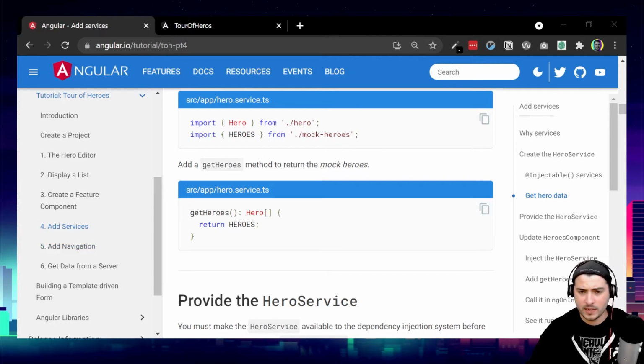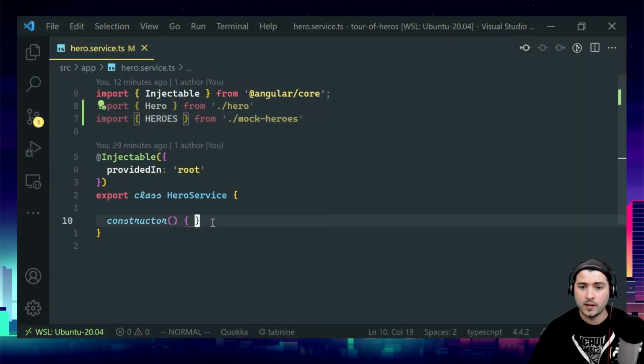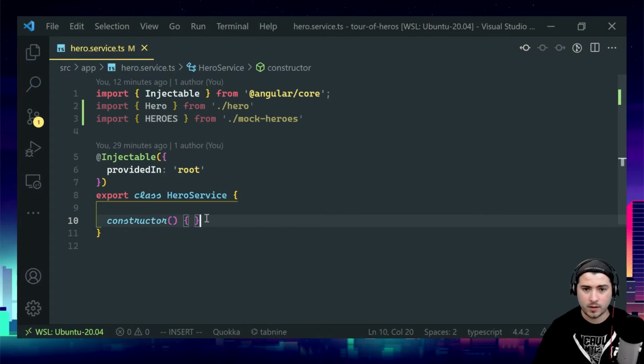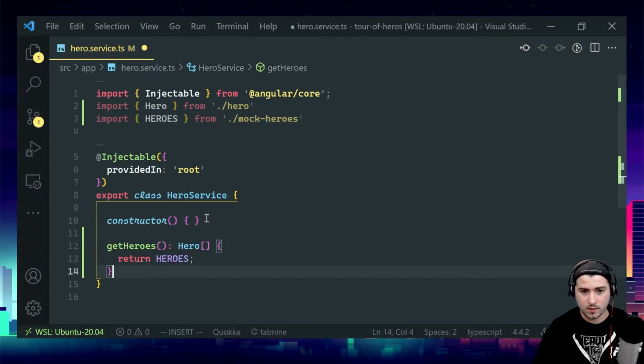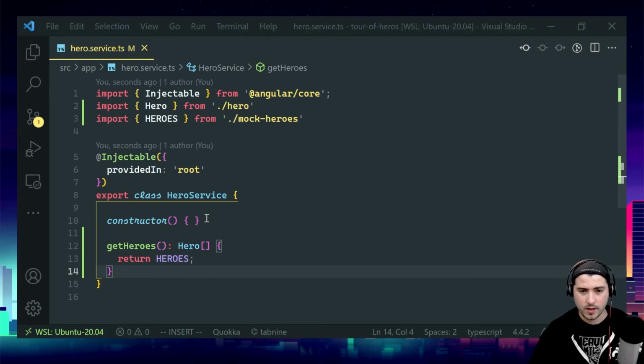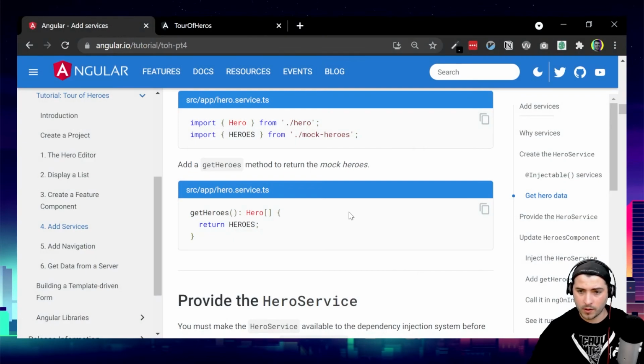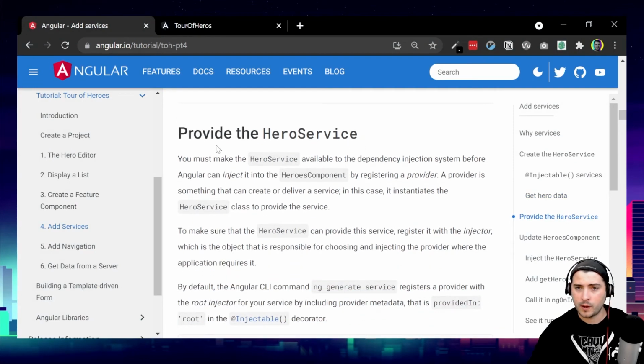Anyway, I don't need to practice adding a method in TypeScript. So I'm just gonna copy this, jump over to our code editor, and go down into our service, and I'll paste that getHeroes method. Save that and jump back over into the tutorial. So now we provide the hero service.